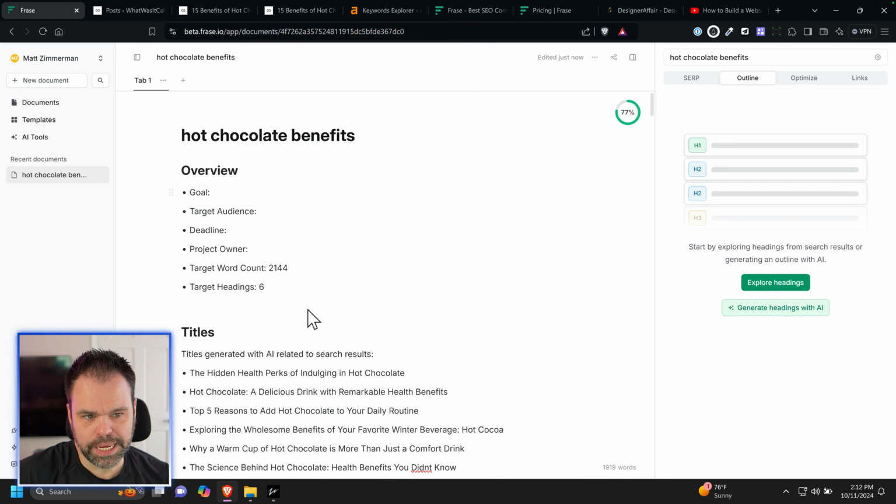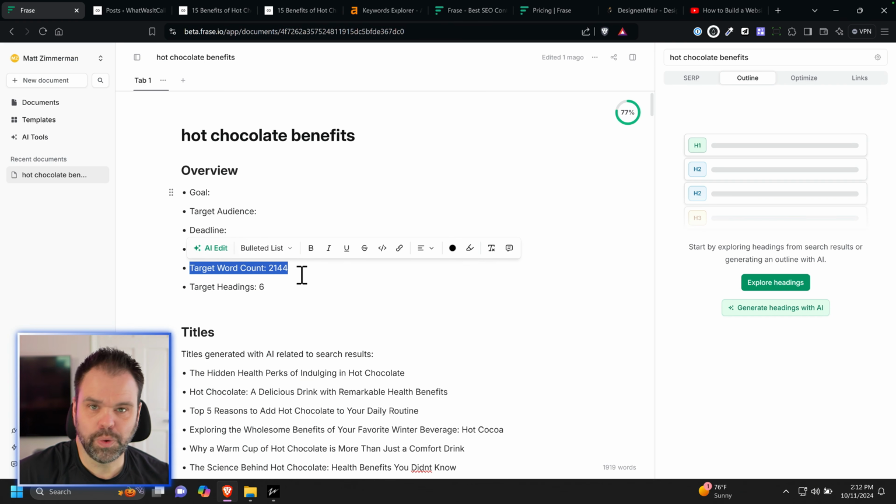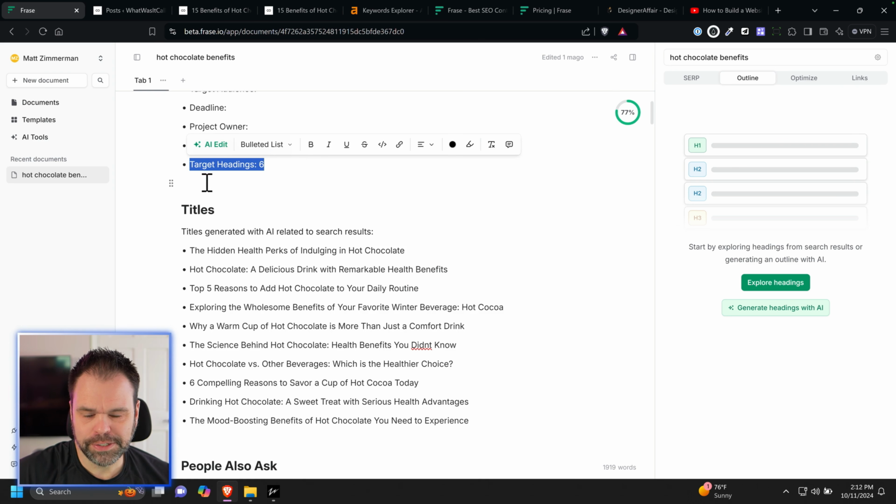So Phrase is likely just taking an average and saying we're recommending about 2,100 words, because obviously you can rank with less. That's what we saw in the results. Target number of headings, about 6. Again, that's based on the average of what's in the SERP right now.